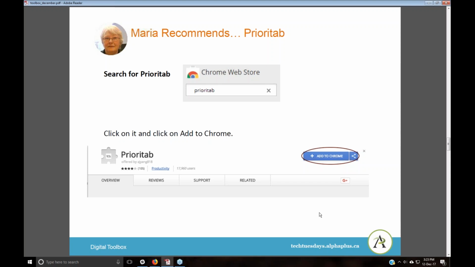You can add all kinds of extensions to Chrome, and to add an extension like Priorit Tab, it's fairly easy. All you have to do is go to the Chrome Web Store and search for Priorit Tab in this case. Once you found it, you can select it and simply click Add to Chrome.